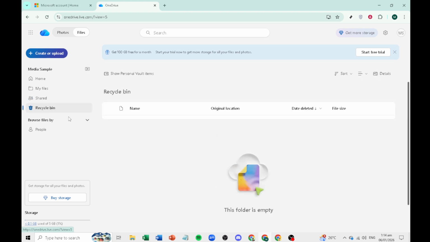When you need to add content, click Upload to add individual files or entire folders, or simply drag and drop from File Explorer into your browser. Watch the upload progress and wait for the confirmation before closing the tab.